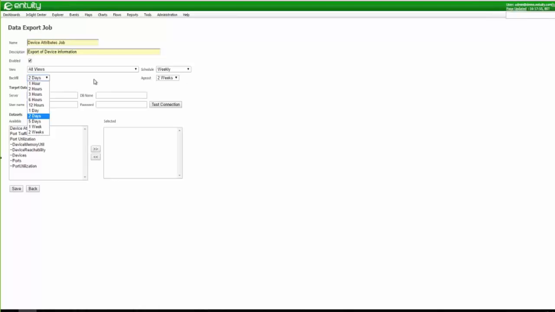Next two items are backfill and age out. So backfill defines how much data we should go back and fill in if for any reason this data export job isn't successful. So if I've scheduled this to happen daily and for some reason my data export job doesn't run one day, maybe my Entuity server was down at that time or it wasn't able to access the other database, then backfill would go and fill in that data from the time that it missed.